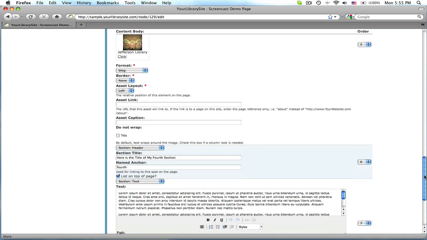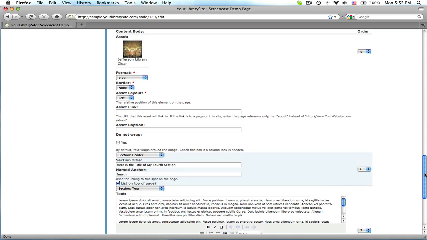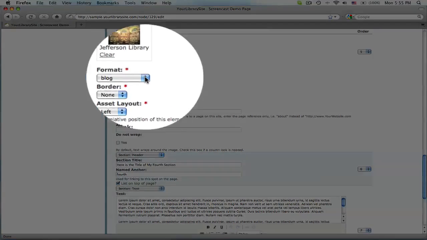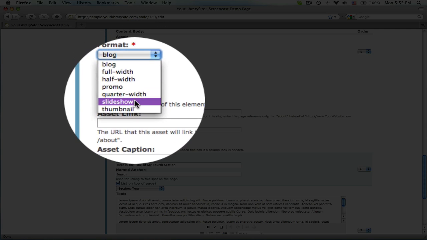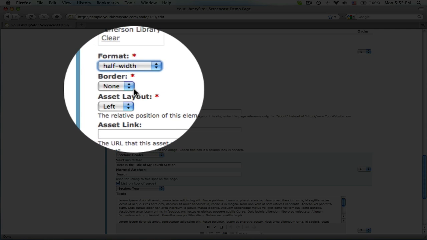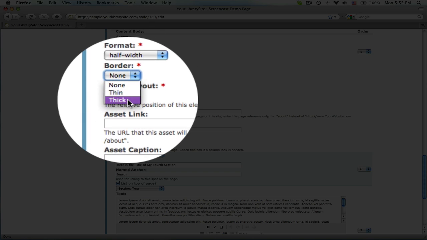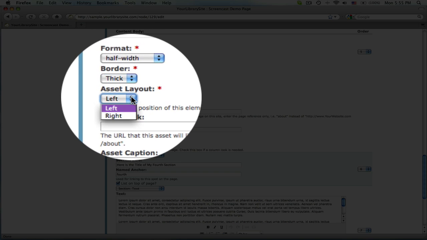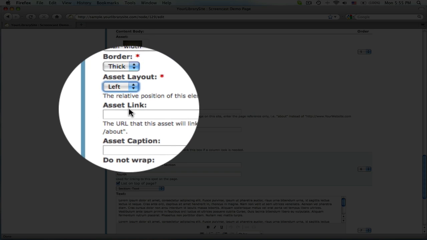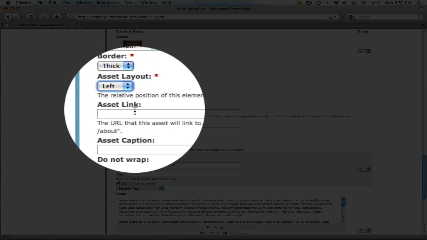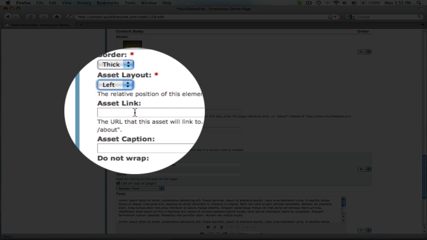And depending on the layout of your website, you may have some formatting options. You will definitely be able to choose the image size and various options. I'm going to go with half width. Border, thin, thick. I'd like a nice thick border on this picture. You can have the asset aligned left or right. I'm going with left. And the asset itself can be a link to another web page.